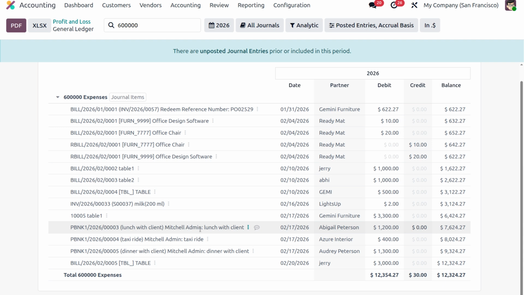There you can finally see the expense that has been recorded. There we have the dinner with client, which is Michelle admin. There we have the client name, which is Audrey Peterson, and it's shown as $1,300. And there you can also find all such details regarding that.